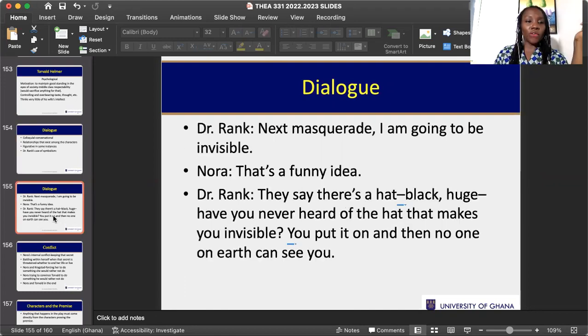And one example of the use of symbolism in the dialogue is the dialogue between Nora and Dr. Rank. Dr. Rank says, "Next masquerade, I am going to be invisible." Nora says, "That's a funny idea." And then he says, "They say there is a hat, black, huge. Have you never heard of that hat? Have you never heard of the hat that makes you invisible? You put it on and then no one on earth can see you."